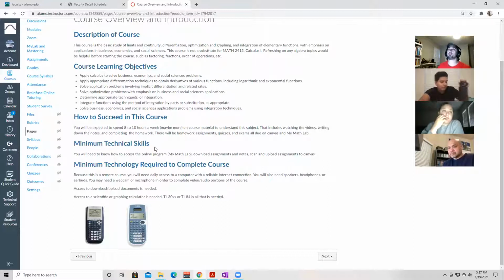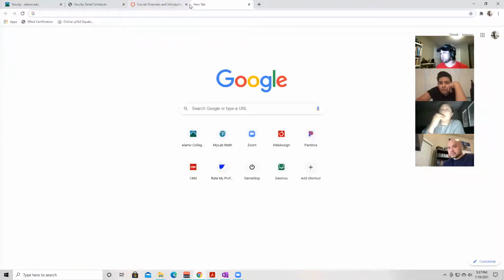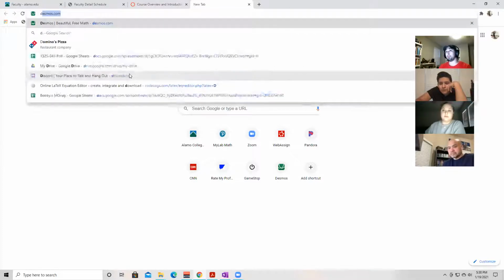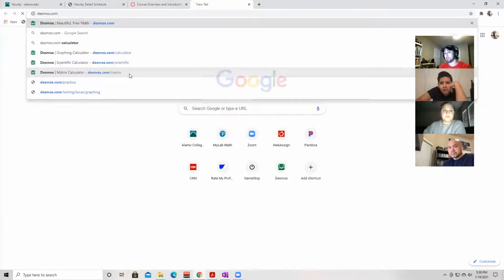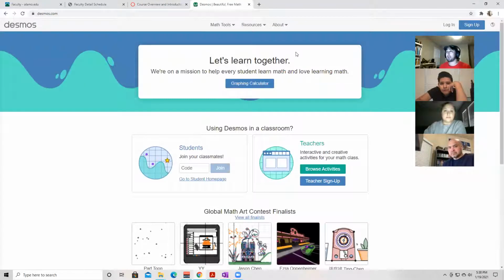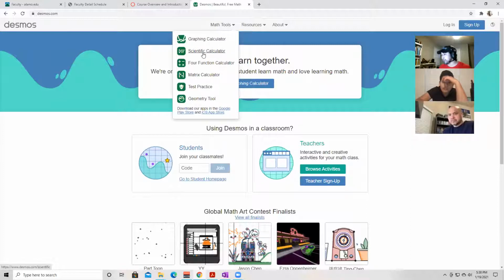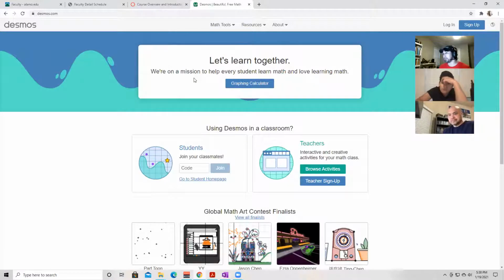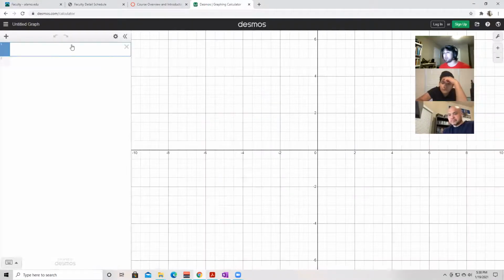Or if you don't have the money for a calculator, which is understandable, there's also this lovely website that you can use, and I will allow you to use it on the exam. I love using it as well. It's called Desmos.com. And it has a graphing calculator, it's a scientific calculator, it has a matrix calculator, and it's all free. It's amazing. So basically, all you really need to use is this graphing calculator. Click on it, and it'll graph anything you type in there.